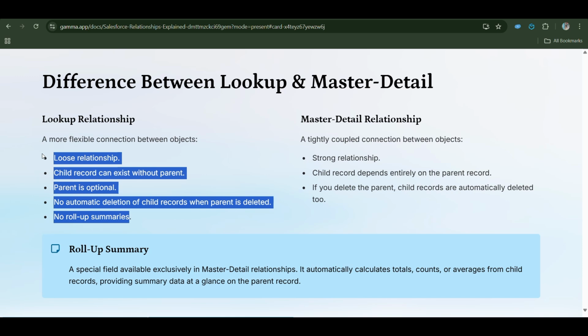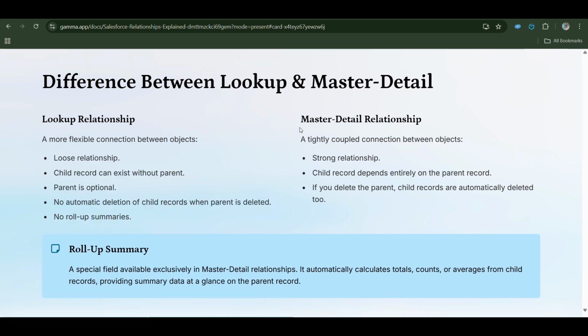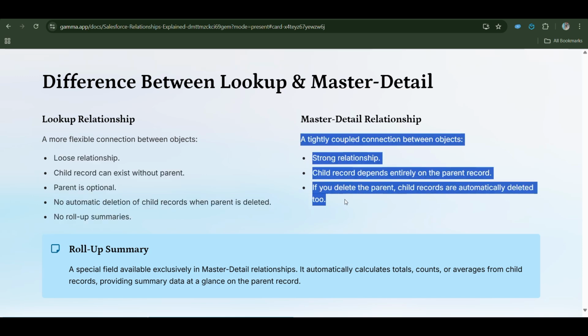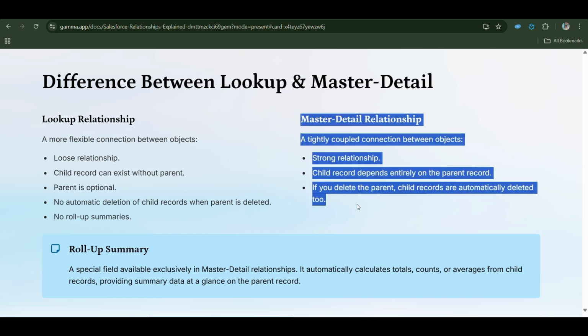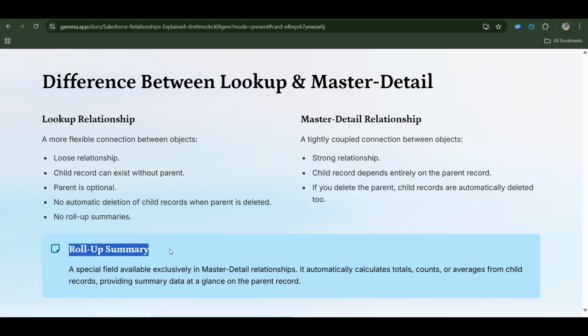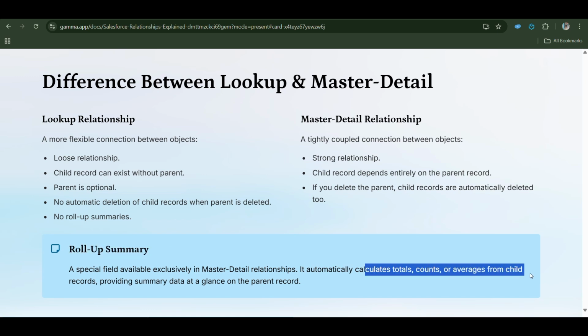Now let's move to the master detail relationship. It is a strong relationship and it is also a one-to-many relationship. Here, the child record depends on the parent. It means that if the parent record is deleted, the child record will also be deleted automatically. And in master detail relationship, we get roll-up summary. So we can use count, sum, minimum and maximum.